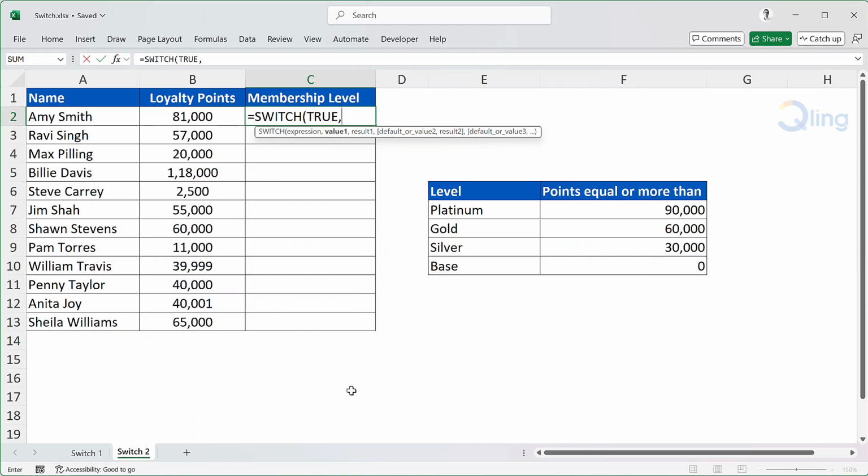In the value 1, we will give the first expression: B2, which is the loyalty points for the first person, is greater than or equal to F7, or 90,000. Fix the reference. If that's true, then the result 1 would be platinum, or cell E7. Do remember to fix the references. Similarly, we can write the expression for gold and silver.